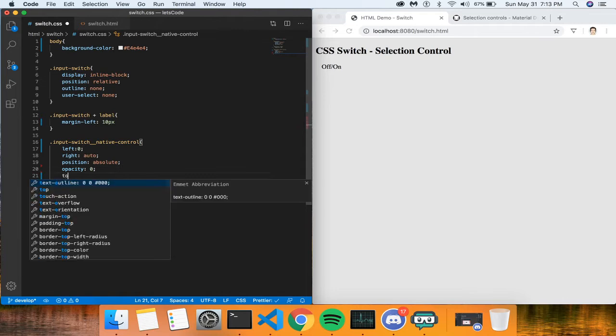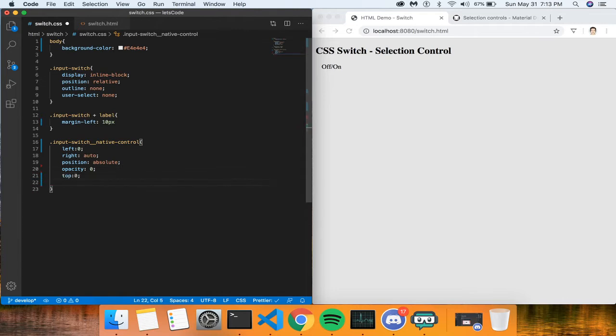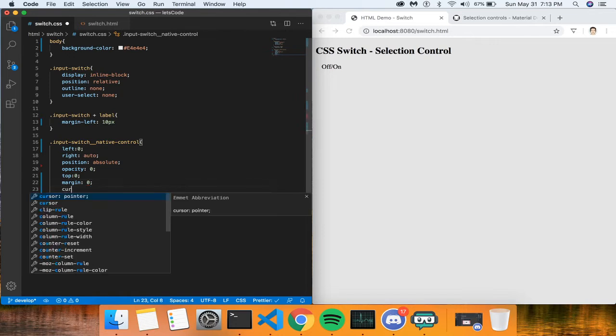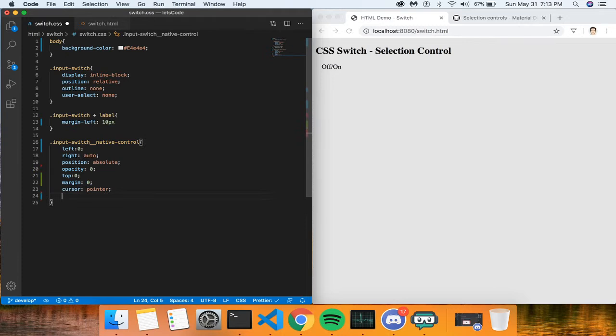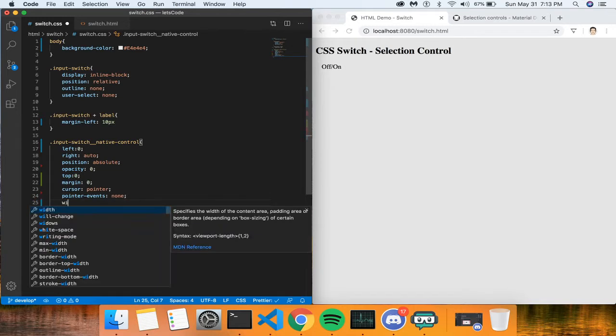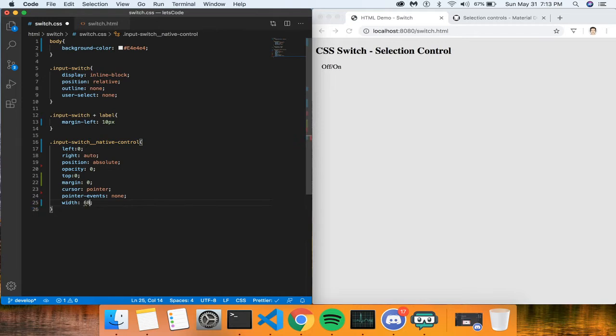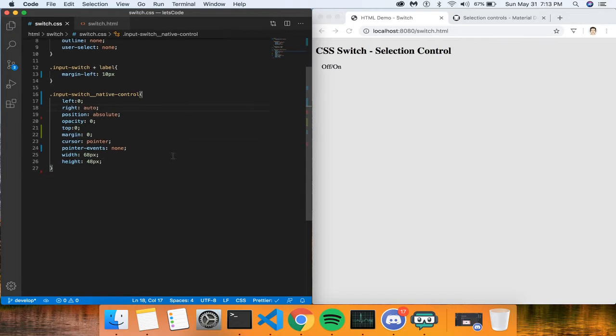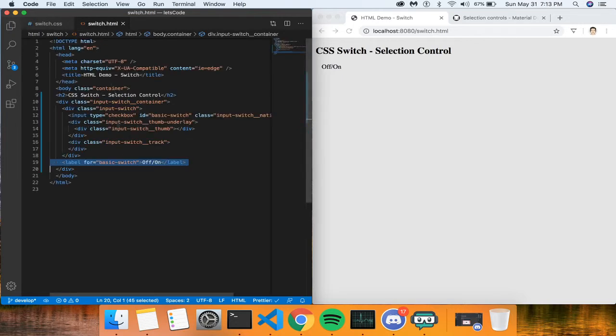Then we'll go with the defaults, like top 0, margin 0. Then I'll say cursor as pointer, pointer-events as auto, and we'll give a width of 68px and height of 48px. Okay, so what we did is we just hid that input switch.